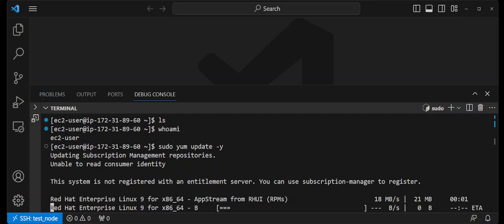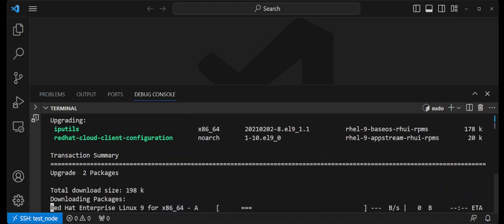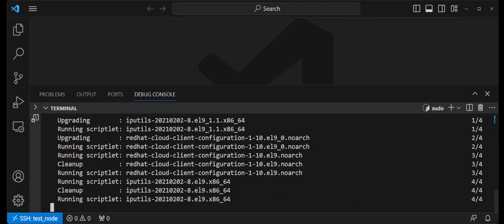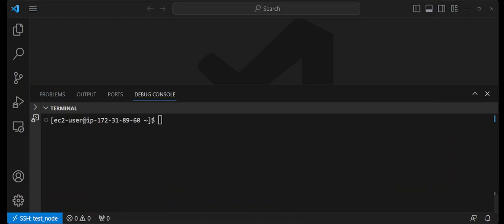Let's try that. Okay. This may take a couple of minutes. Okay, that's good. So that's done. Let me clear my screen. We've updated that.